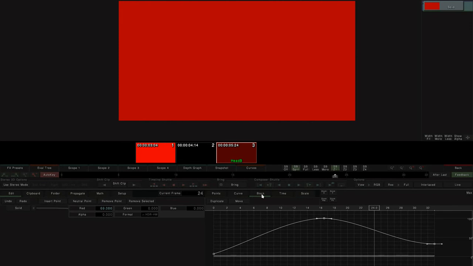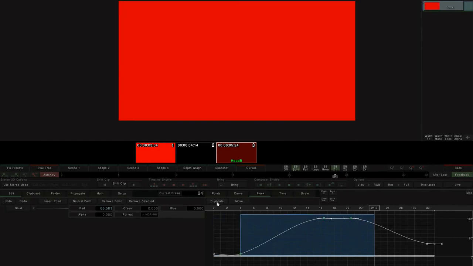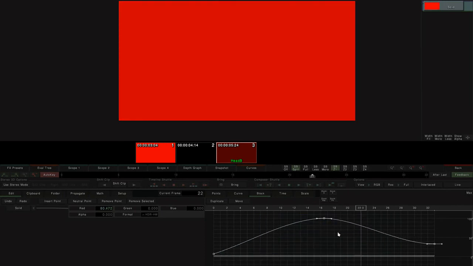Block allows for the duplication and moving of sections of curves. So select this area, duplicate. I now have those keyframes duplicated. Again, undo to go back. Block move will move a selection of points to the current frame. Time allows jumping around the time within the graph. Again, all these have shortcut keys that you're perhaps more likely to use.